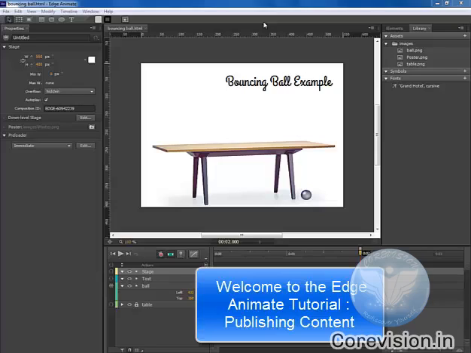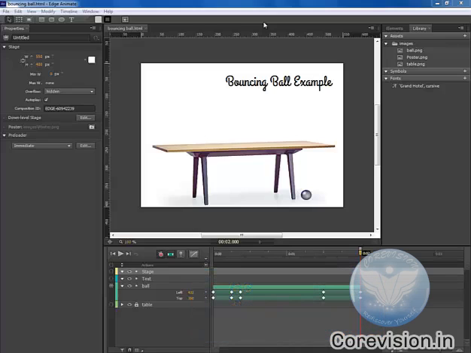In this tutorial, we will be working with the publish settings. Publishing is very important to any project, especially such an animation composition like this. All the settings that will be used while publishing are in the publish settings. So let's take a look.